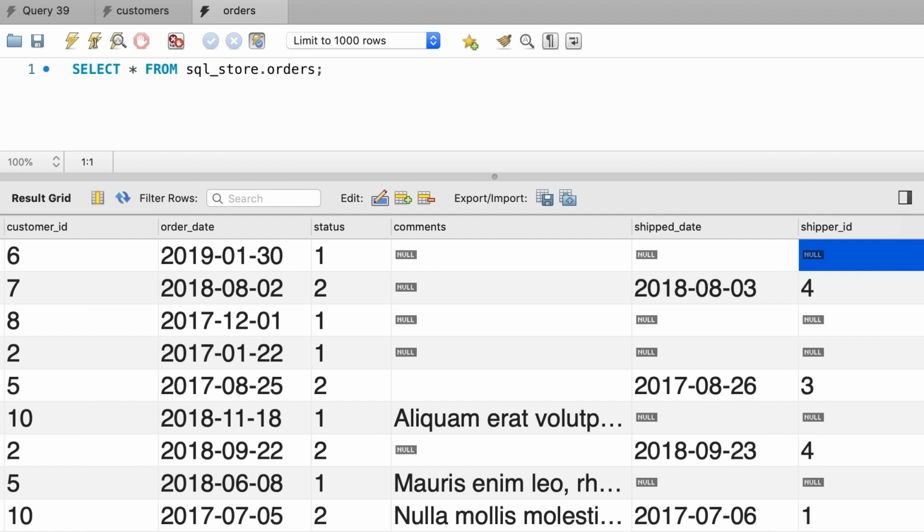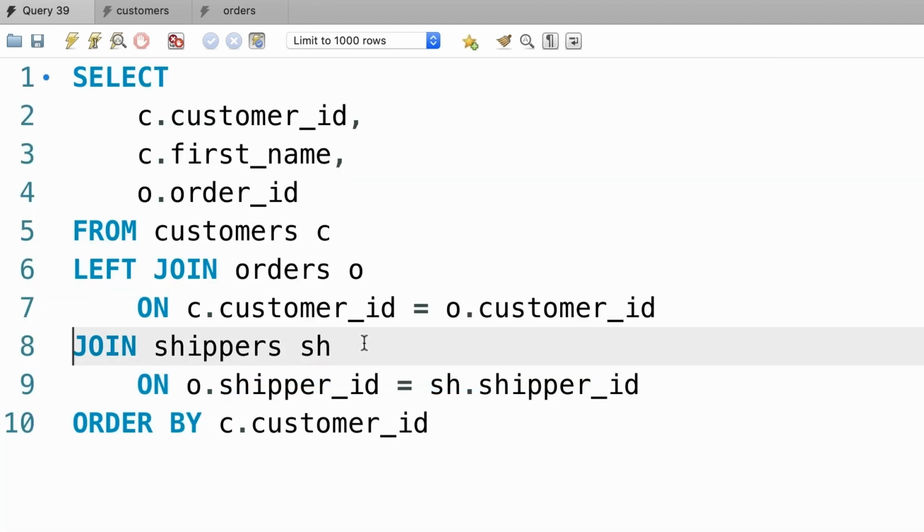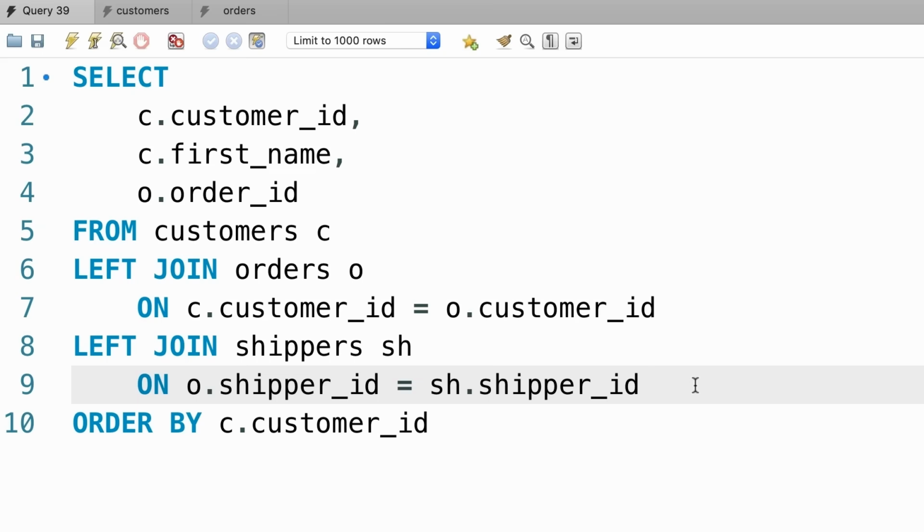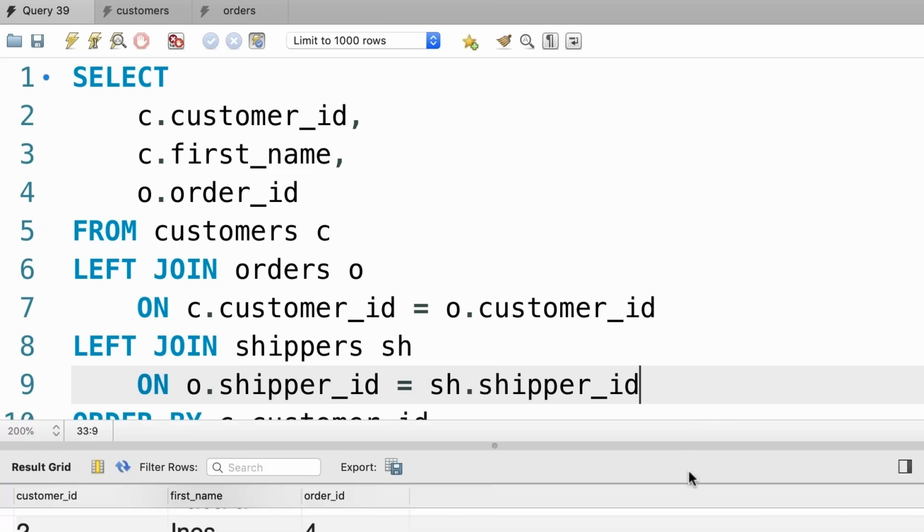So to solve this problem, we should use a left join. We want to make sure that all orders are returned, whether they have a shipper or not. So back to the query. We need to replace this inner join with the left join. So let's execute the query and see what happens.